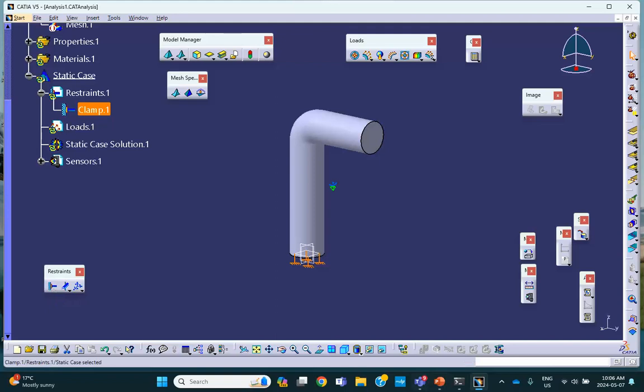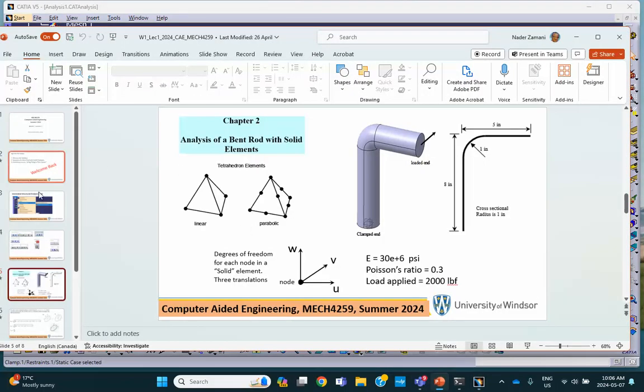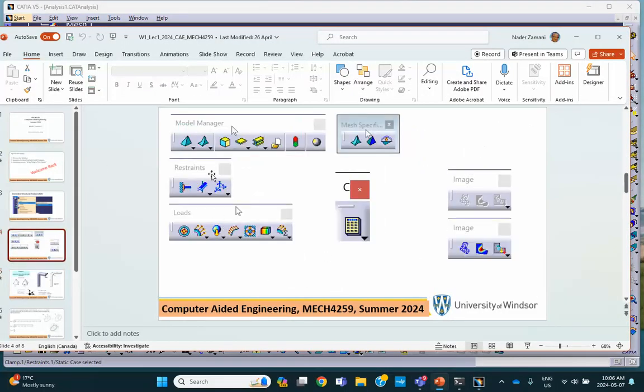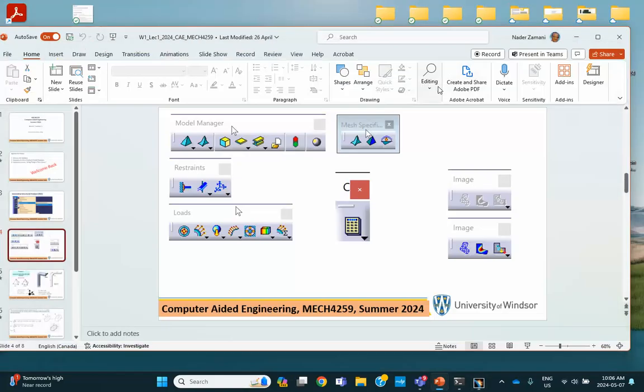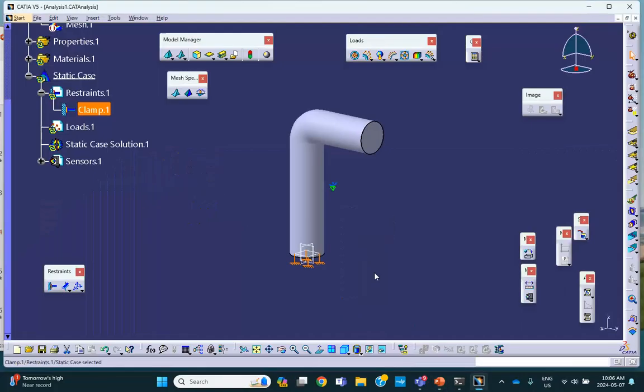Remember I showed you this slide? Model manager, restraint, load. By the way, the order of these can be reversed. You don't have to do this in that order necessarily. So let's go ahead and do the load. There's the load. There's the load toolbar.